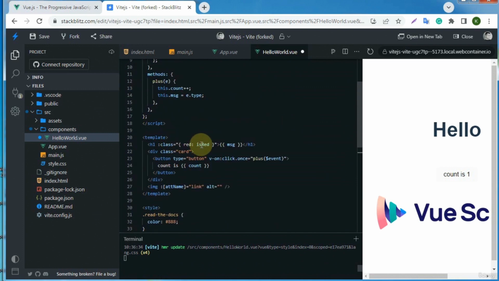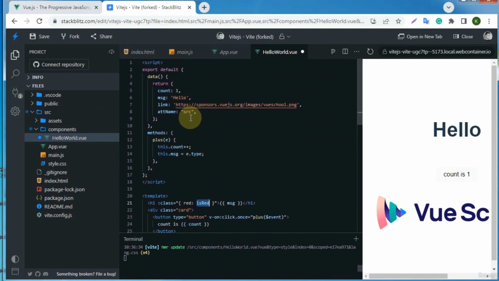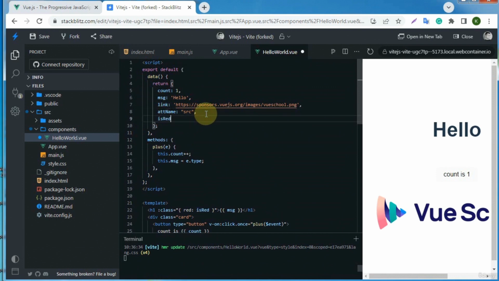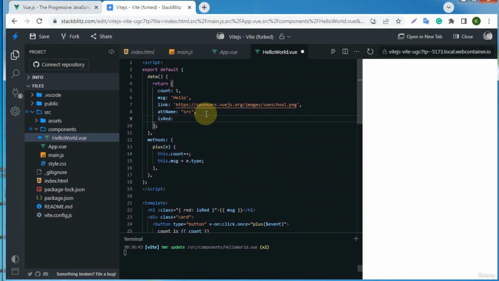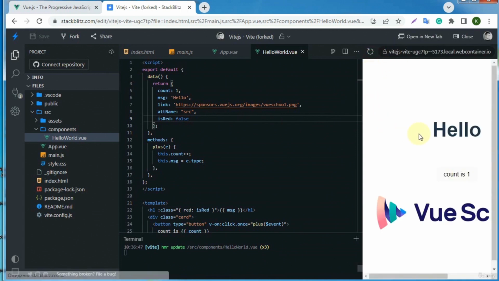And also I need to create a new variable is red inside the data function. Let me show you. If I write false, click Save. Update, nothing happens with hello. But if I write true, click Save, and you see that hello has red color. Because in this case, if is red true, h1 has a red class.